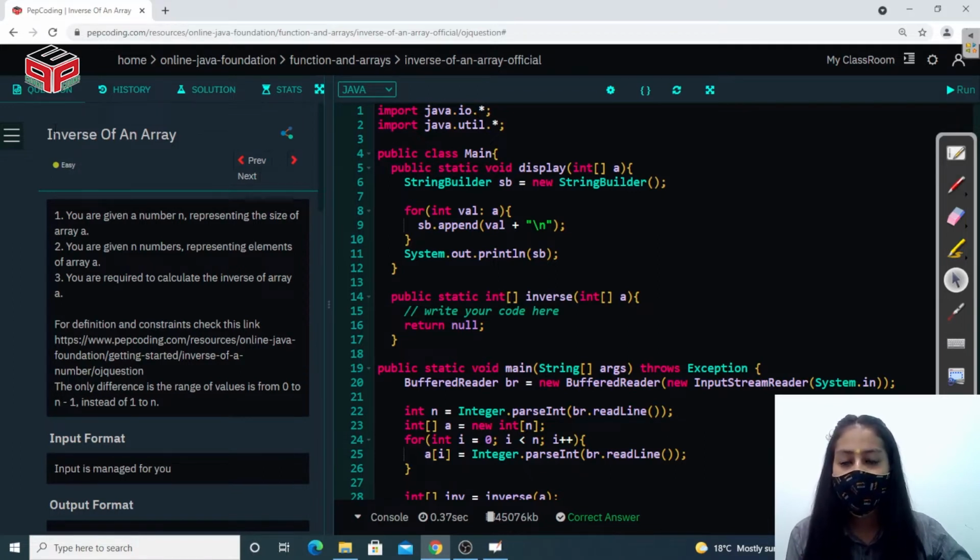First of all, let me discuss what the problem is. The problem for today is to find the inverse of an array. In this problem, we are given a number n which represents the size of the array. Next, we are given n elements of that array and we have to calculate its inverse. So, to solve this problem, first of all, we have to know what the inverse of an array is. So, let's discuss.